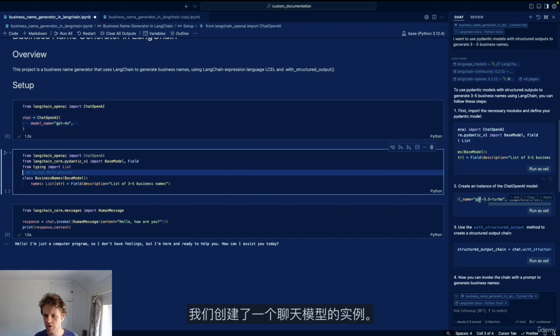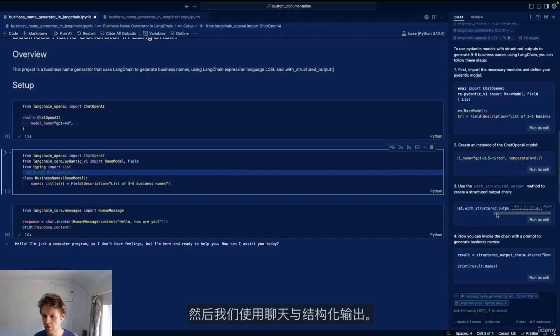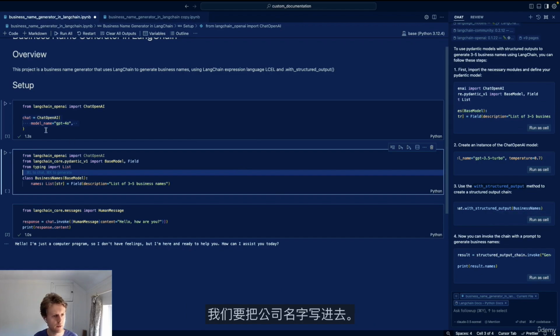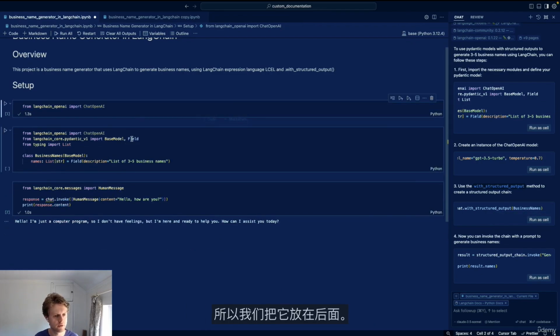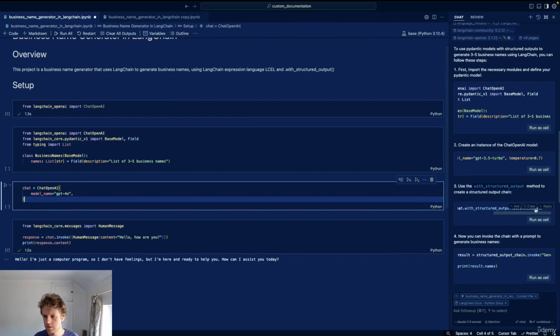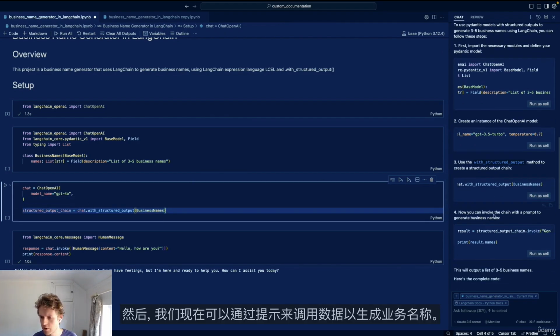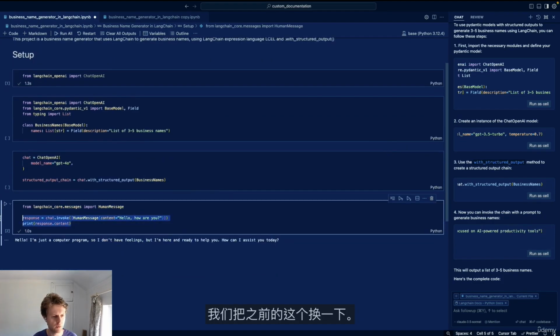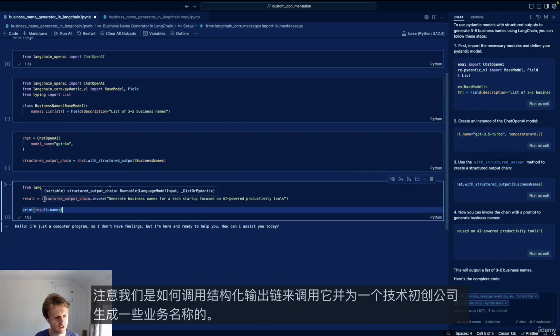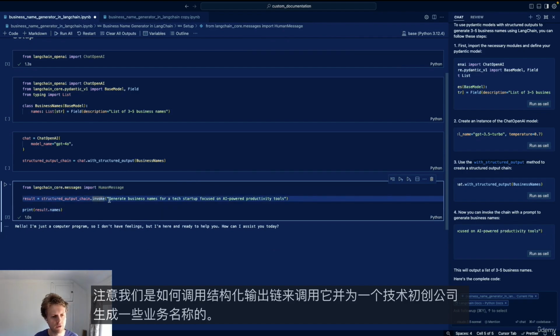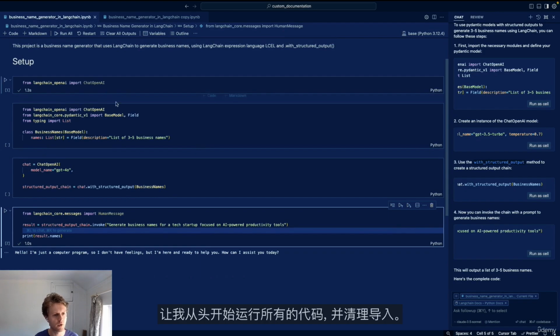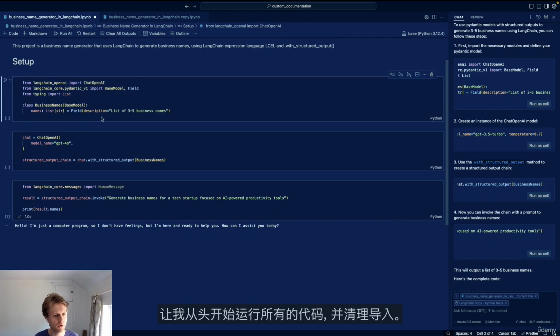And we create an instance of the chat model. We've already got one of those. And then we're using chat.with_structured_output, and we're putting in the business names. So let's put that afterwards. And then we'll just copy this. And then we can now invoke the data with a prompt to generate business names. So let's change this one here that we had before, and notice how we're calling the structured outputs chain to invoke that and generate some business names for a tech startup. Let me just run all this code from the top down and clean up the imports.